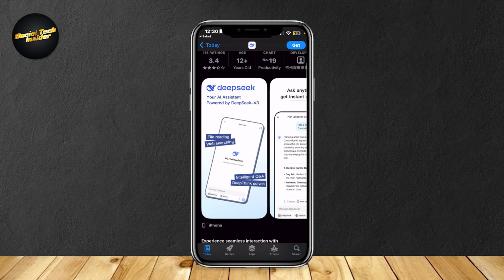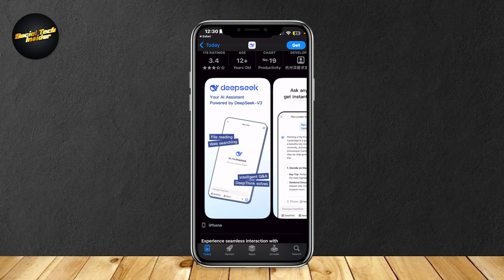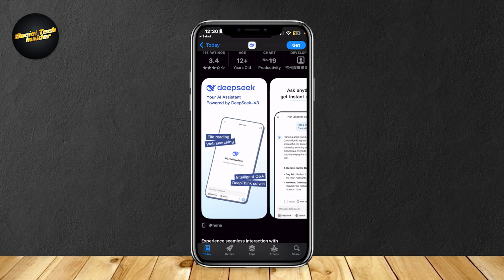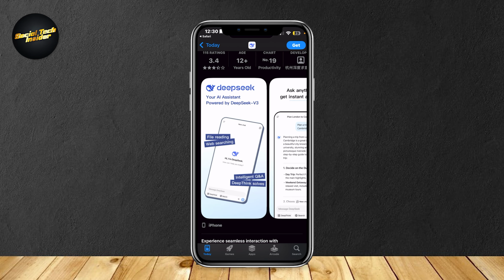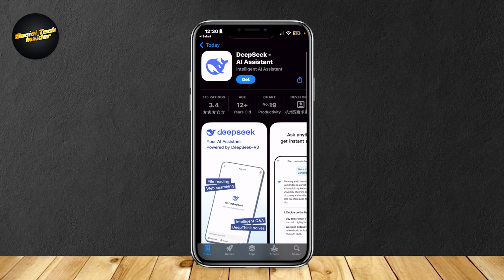So what does it do? Well, it's an AI assistant. It says it does file reading, web searching, intelligent Q&A, and it solves. So if you have any math problems or if you want to basically put in a file and then tell the DeepSeek AI to sum it up, this is your best bet. So that is how you can download DeepSeek.